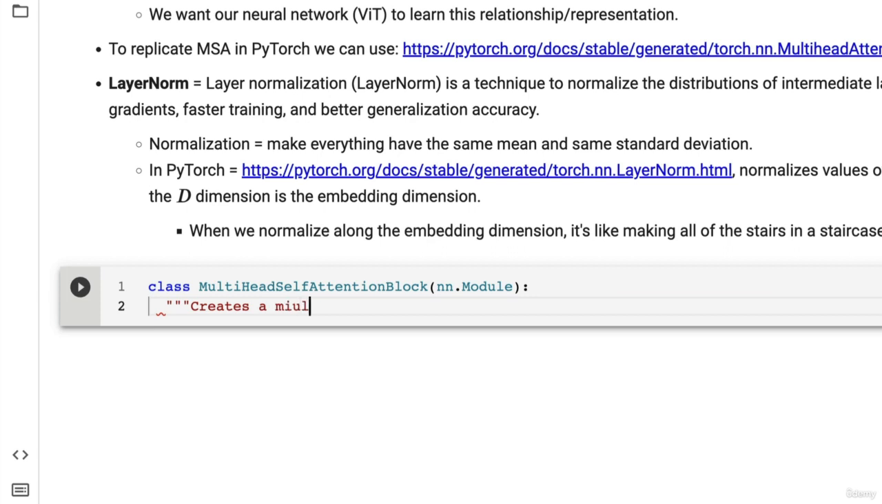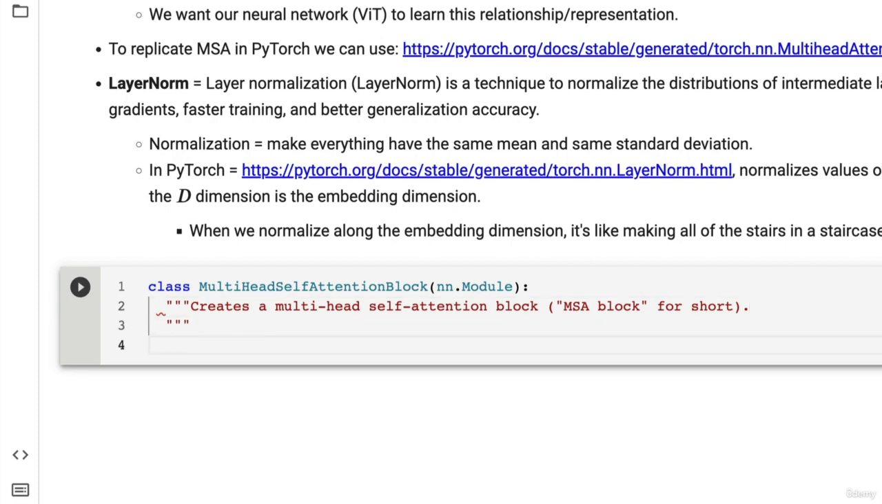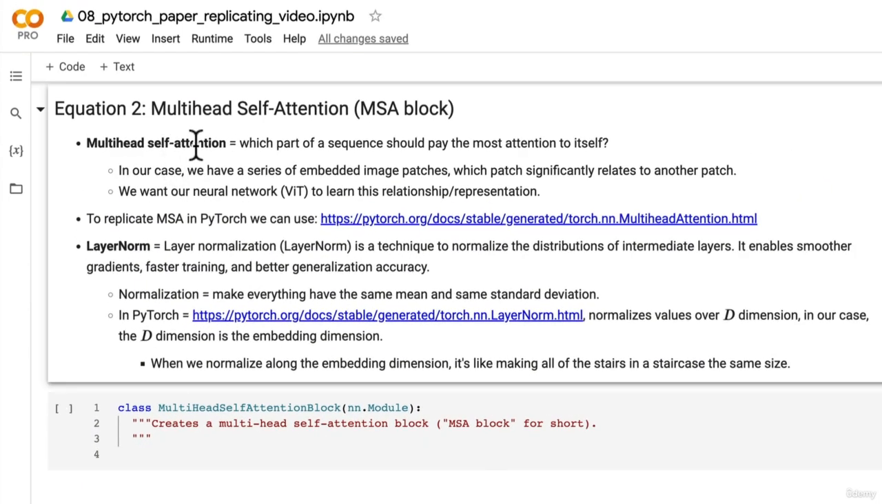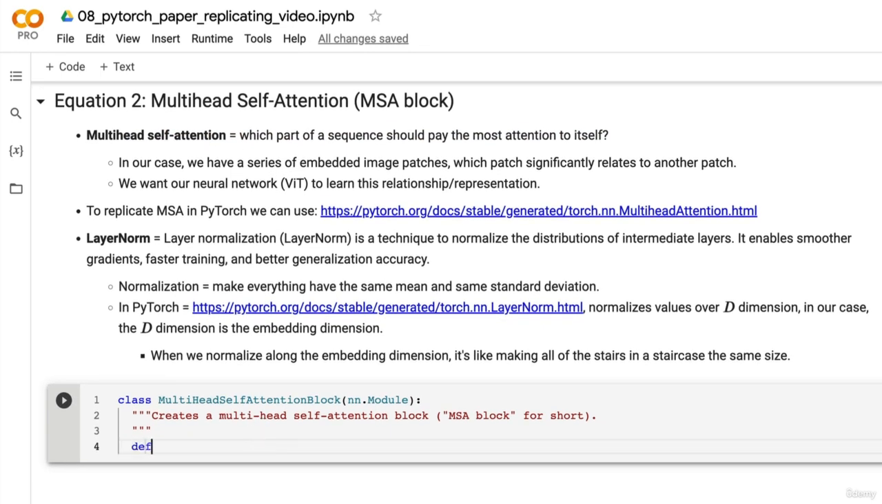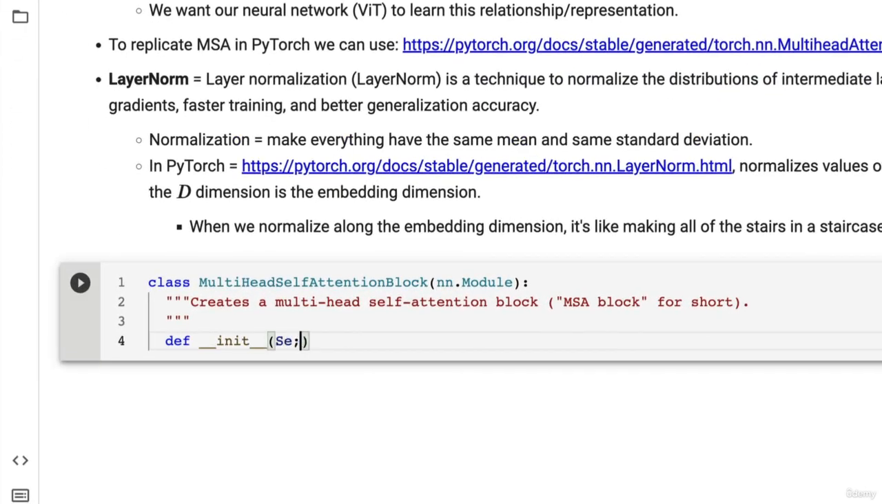I issued you the challenge in the last video to give it a go and see if you can create a multi-head self-attention block. I trust you gave it a shot, but let's now do it together, hey? So, creates a multi-head self-attention block, which is MSA block for short. If you weren't quite sure what KQV means in multi-head self-attention, it might make a little more sense once we code it out. You know the motto, if in doubt, code it out.